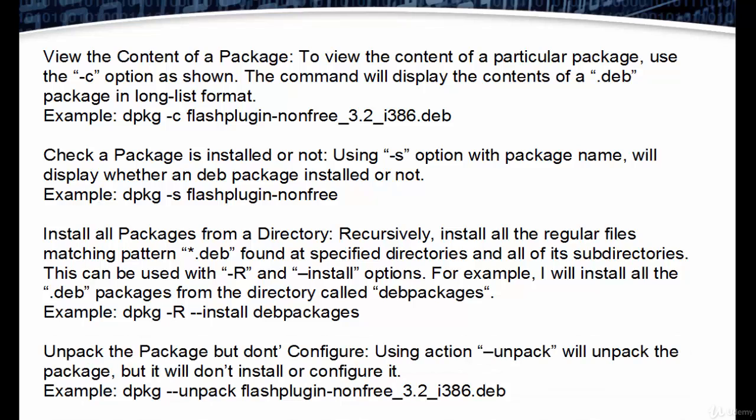Unpack the package but don't configure. Using the action --unpack will unpack the package, but it will not install or configure it. For example, dpkg --unpack flash-plugin-nonfree 3.2 i386.deb.